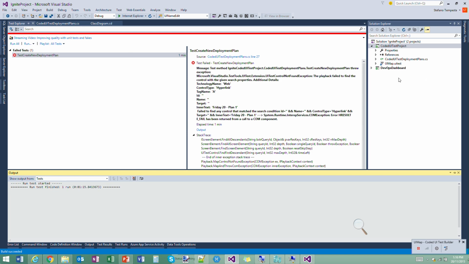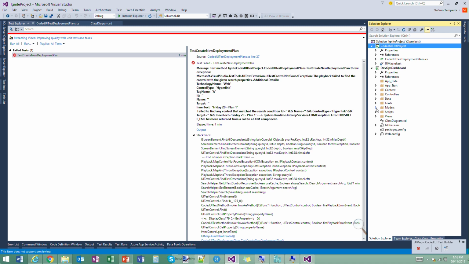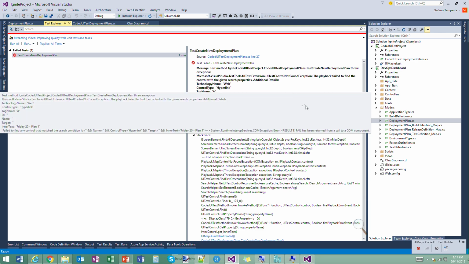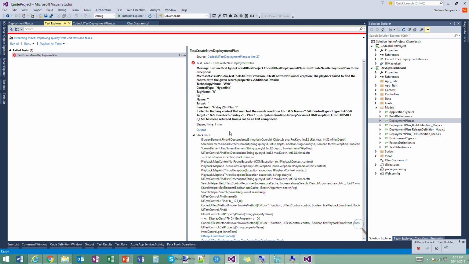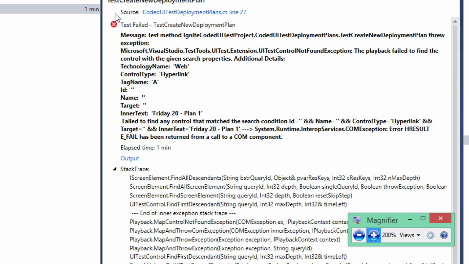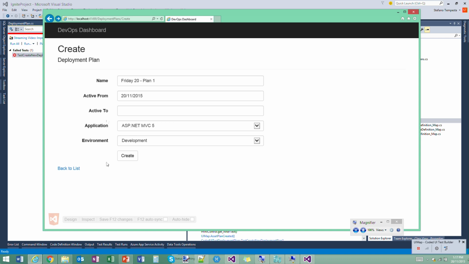And the reason is very simple. It's creating another plan with the same name. And if we have a look at my model for the deployment plan, the name is a required field with a unique index. That means that I can only have one plan with that name. If I go to my test explorer, it is actually saying that my test has failed because I cannot find the control hyperlink called Friday 20. Let me just zoom in a bit to make it more visible. Here it is. So this is my error, and it says, hey, I'm failing. I can't find Friday 20 plan 1 because what is actually showing on the page was that yellow error page. So it's not going back to this list.